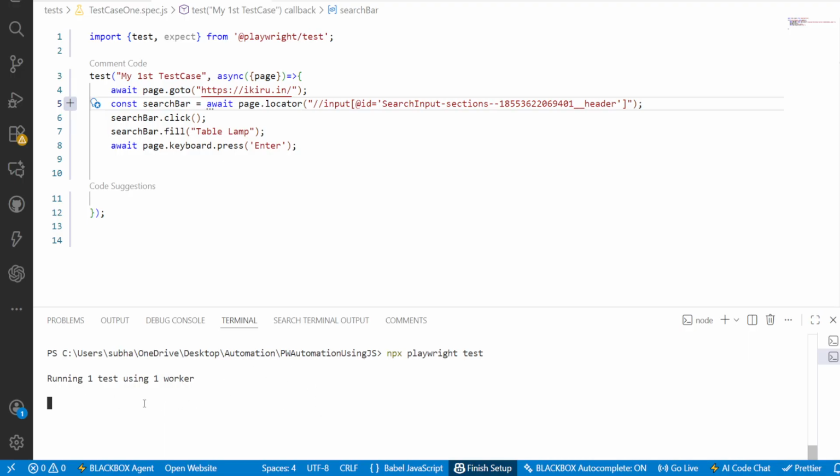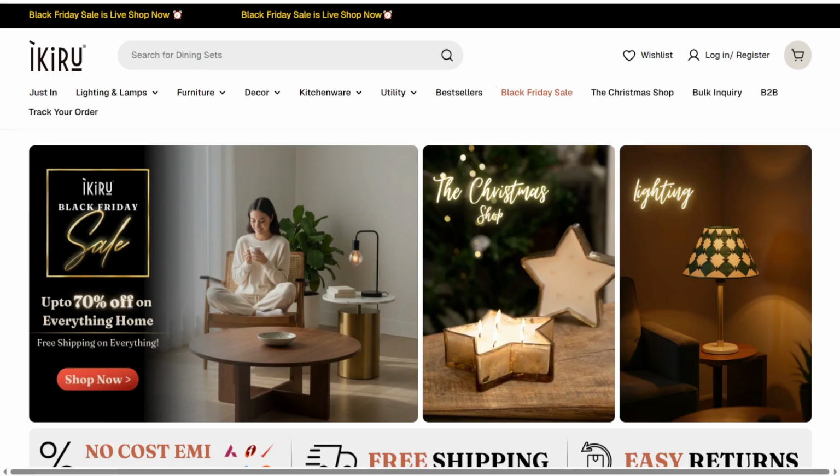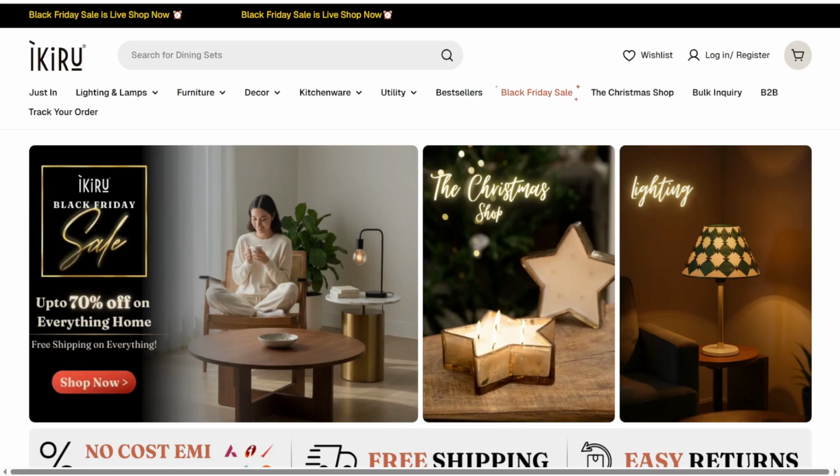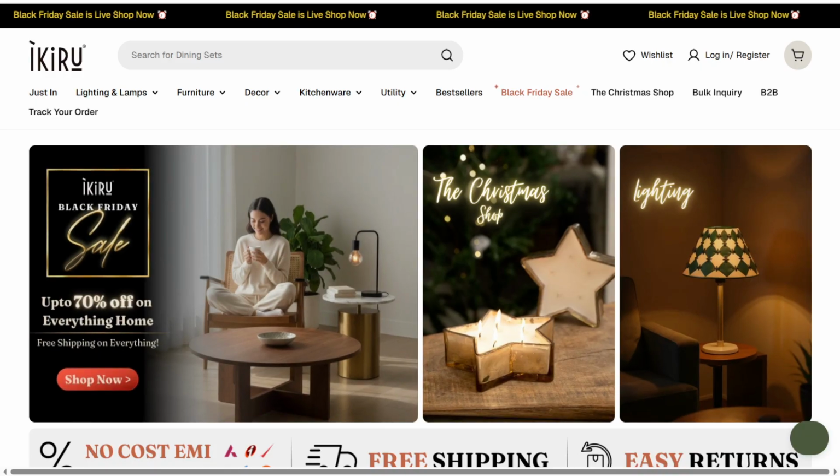Let's wait for a minute. It's running now. Chrome may be open. Yeah, you can see the Chrome opened. It takes some time.